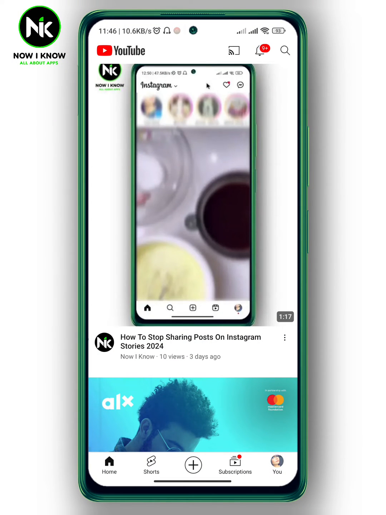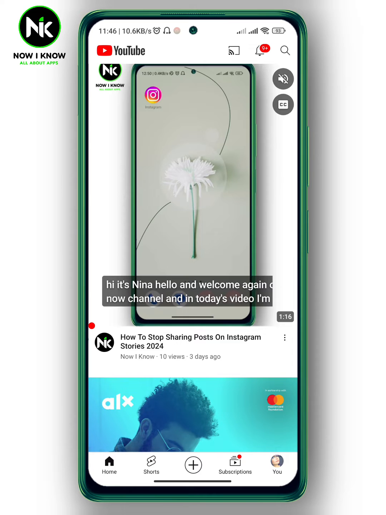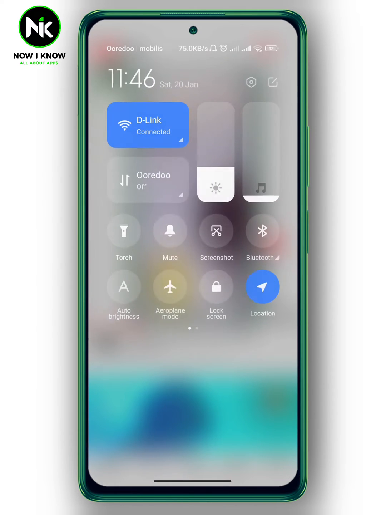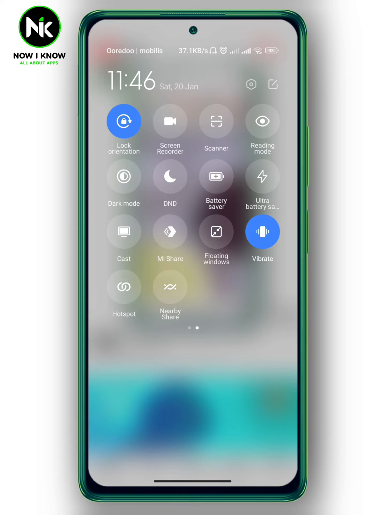Well, here the first thing we're going to do is to make sure that the lock orientation is turned off. And to do that, now swipe down from the right corner. Now swipe left. And as you see here, the lock orientation is turned on. Now toggle it off, so that will allow you to watch full video screen.